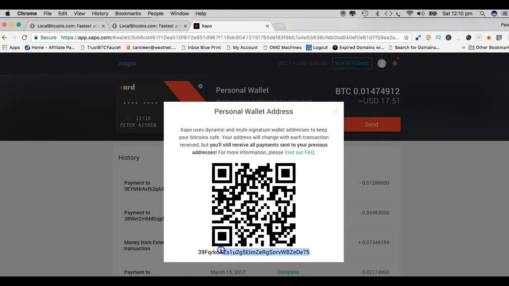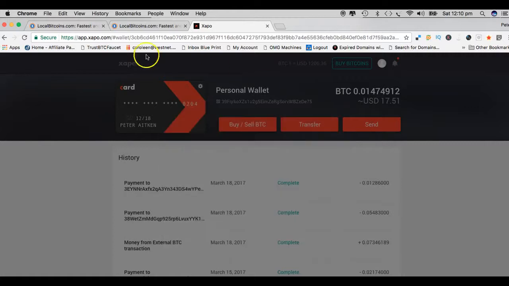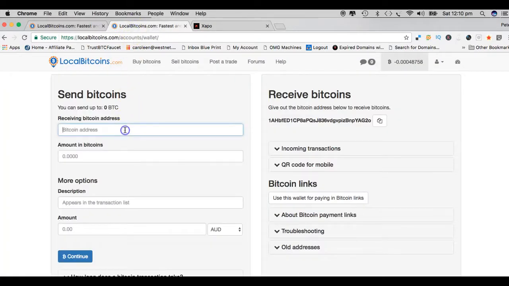That is actually my wallet address there. Okay, so I just copy that, and then I go back to LocalBitcoins, I paste it in there, and then I put the amount of bitcoins I want to transfer. I won't transfer these at the moment, there's actually not enough to worry about.